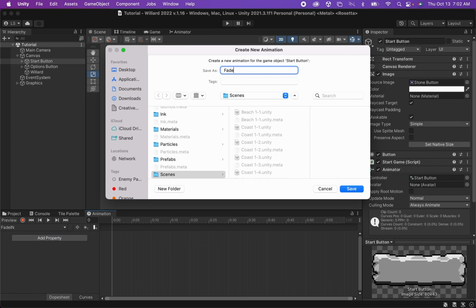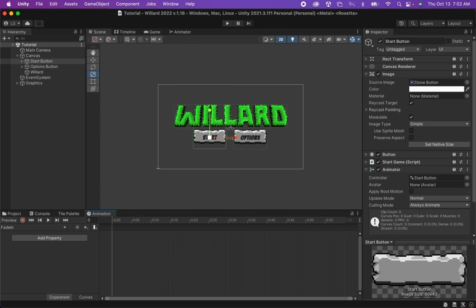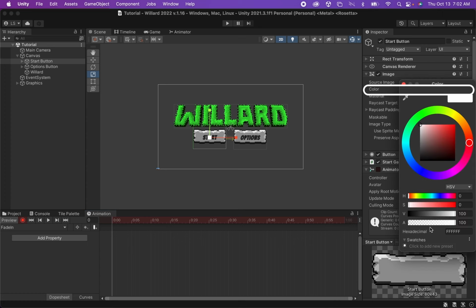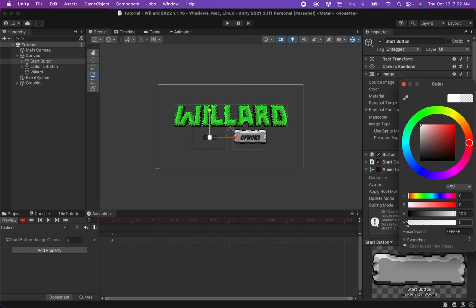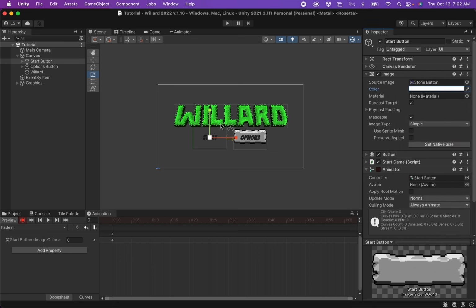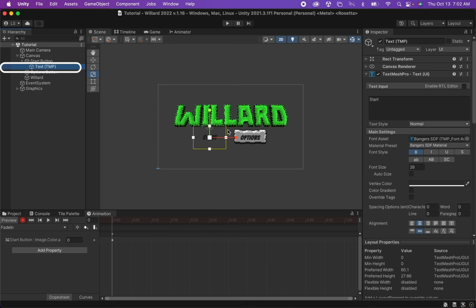I'm going to call mine Fade In, and I'm going to hit the record button. So at the very beginning, we actually want it to be fully transparent. To do that, we'll click on the Start button. We can head over here to our image, and under Color, we're going to slide our alpha all the way to 0. This will make our box totally invisible.